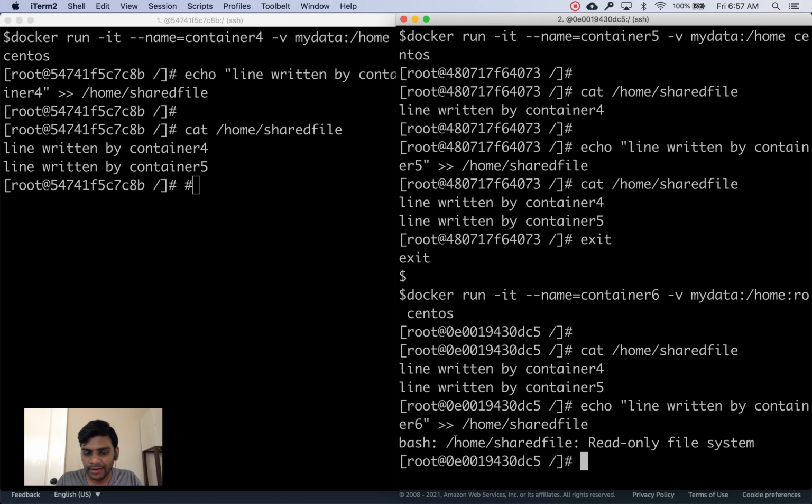As you can see, we are getting an error saying this is a read-only file system. Why? Because we added this RO option, R for read, O for only. So now we are not able to write to that file. All three containers are able to share this volume, but you can make this volume read-only and then mount it to certain containers. That way this container can only read the data from the files in that volume and cannot write to those files.